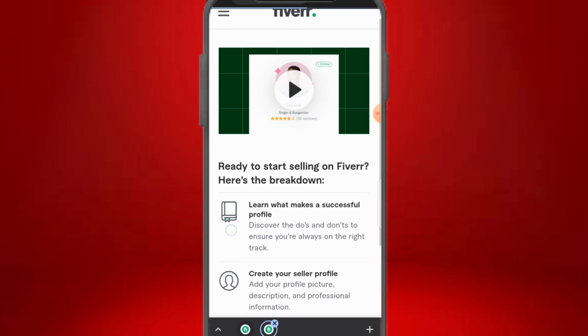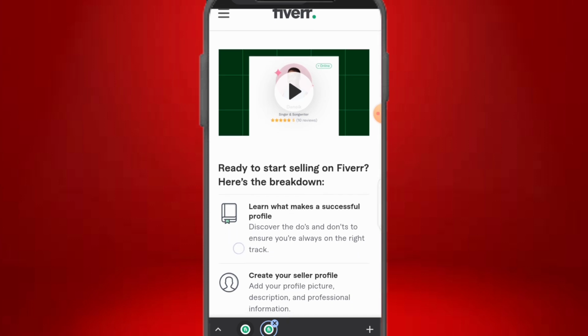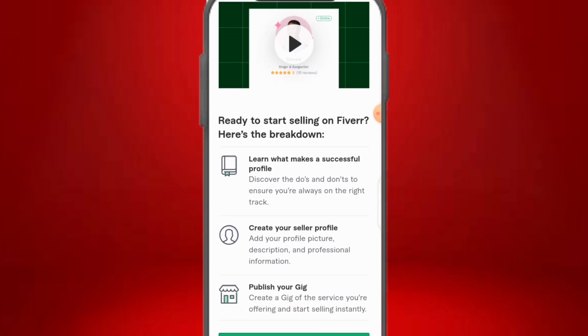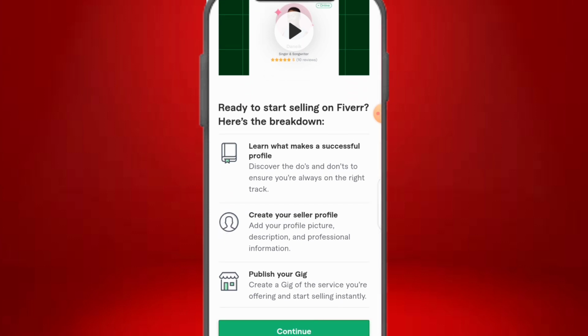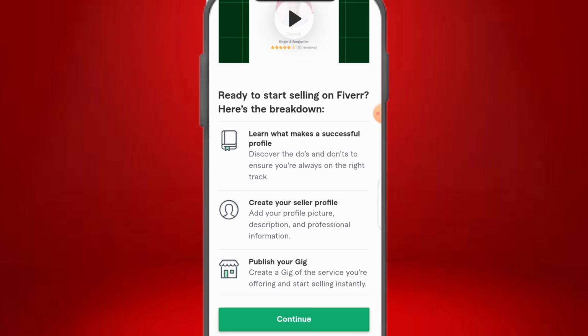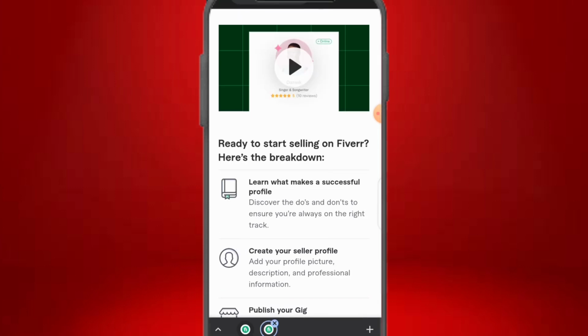So once you are here, as you can see, ready to start selling on Fiverr, here's the breakdown. Learn what makes a successful profile, discover the dos and don'ts to ensure you are always on the right track, create your seller profile, add your profile picture, description, and professional information, publish your first gig of the service you are offering, and start selling. Watch this video and make sure you watch this video so that you can know the terms and conditions and the dos and don'ts on Fiverr.